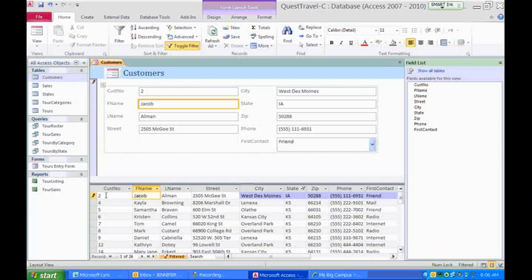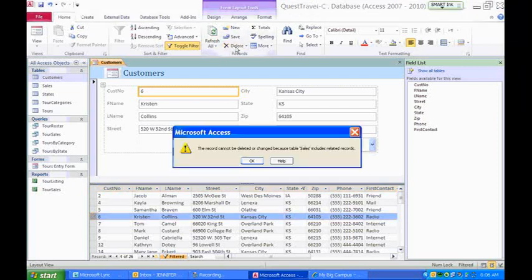We're going to click the record selector. The record selectors are these blue boxes over here. Some people have gray boxes, some people have blue. We're going to click the record selector for Kristen Collins. There's Kristen. And we're going to click the delete button up here in the Records group. And then we're going to click OK.